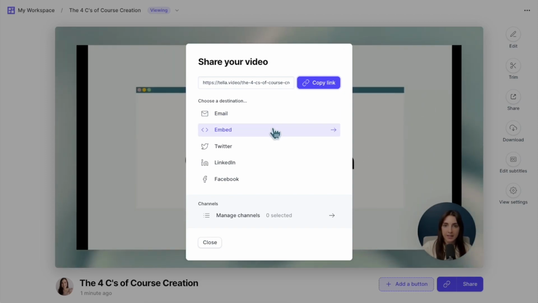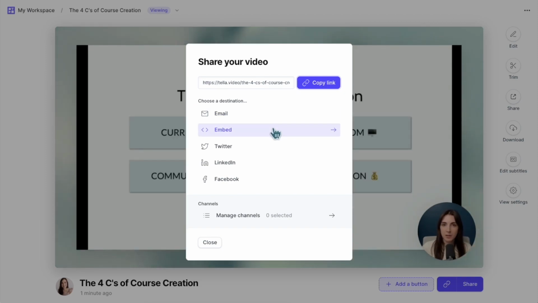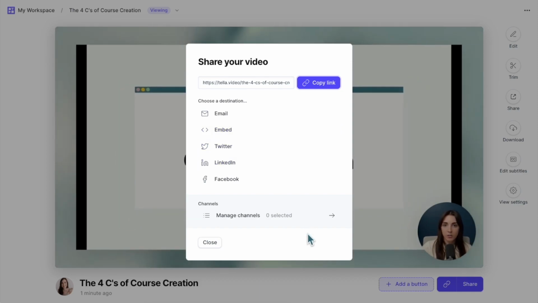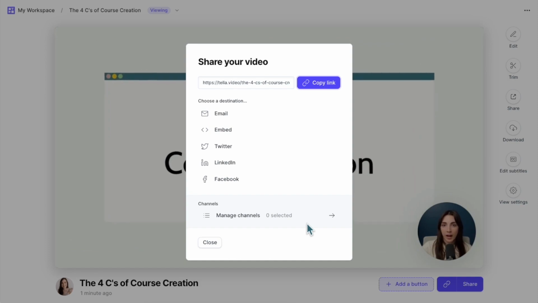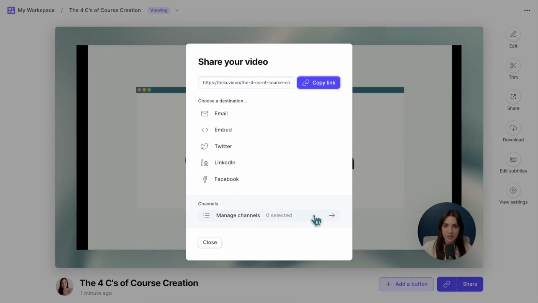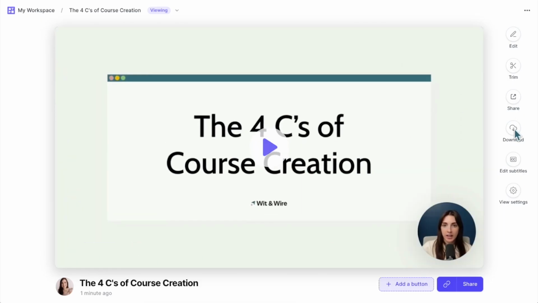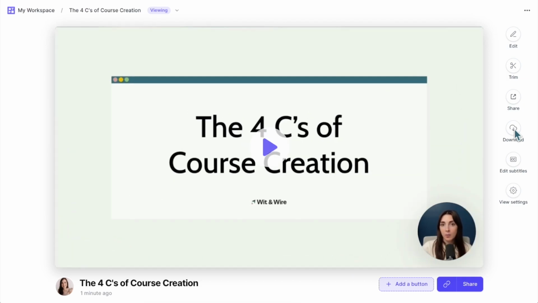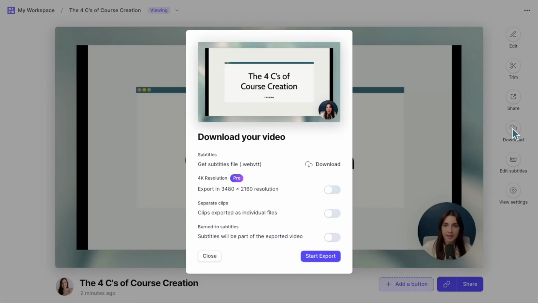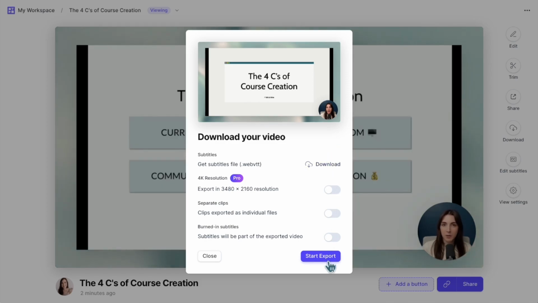You can also embed it into a course creation platform here, and you might decide to add it to a channel. So a channel in Tella is a folder. And as a pro tip, I do recommend using folders to manage your organization. So I have one for a course, and I might have one for my YouTube channel. Instead of sharing, you might prefer to download your video. Maybe you need to upload it natively into your course platform, or maybe this is a YouTube video. When you click the download button, you'll have a few options here, and then you can start the export.